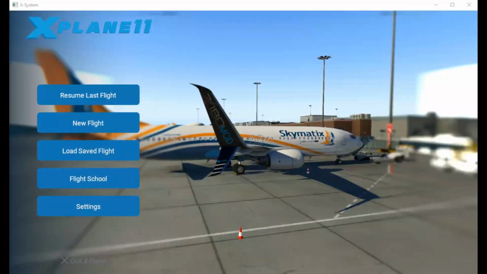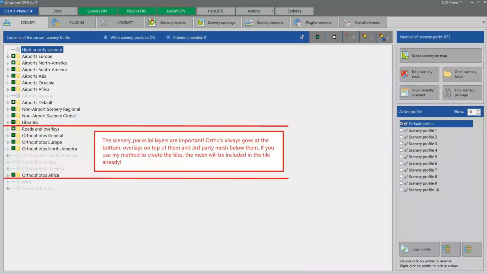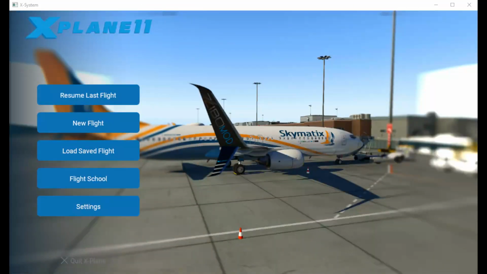If you are not using X-Organizer, you will have to start X-Plane to let it rebuild the scenery packs ini file and then manually edit the file to put the ortho files at the bottom or just above your HD mesh. If you use X-Organizer, simply start the process of adding the scenery, and close X-Organizer when done. At this time, you may now start X-Plane and go see the tiles that you have just created.